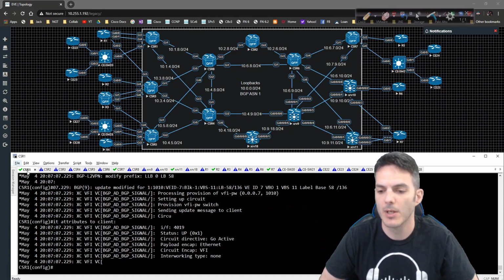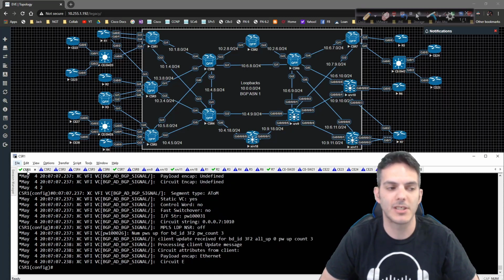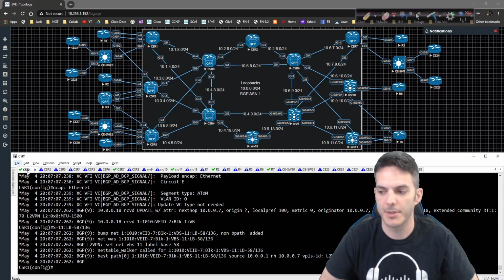No harm, no foul. But now we switched over to an E-tree design. So as you can see, it's not very difficult. It only took you a couple of minutes.